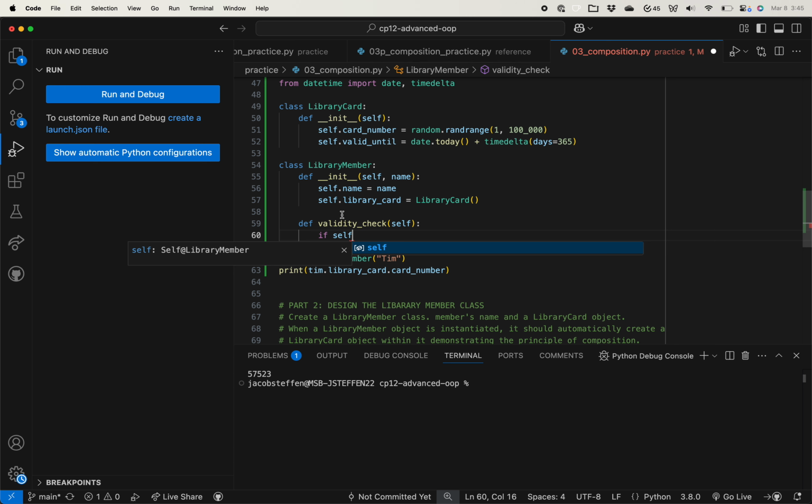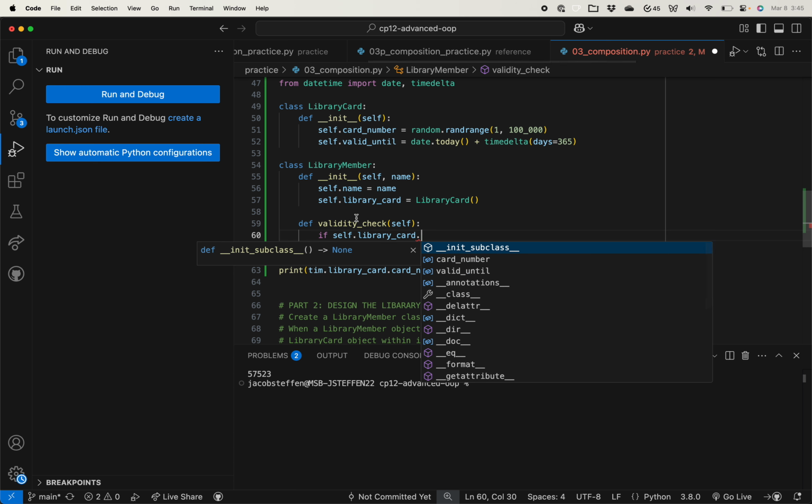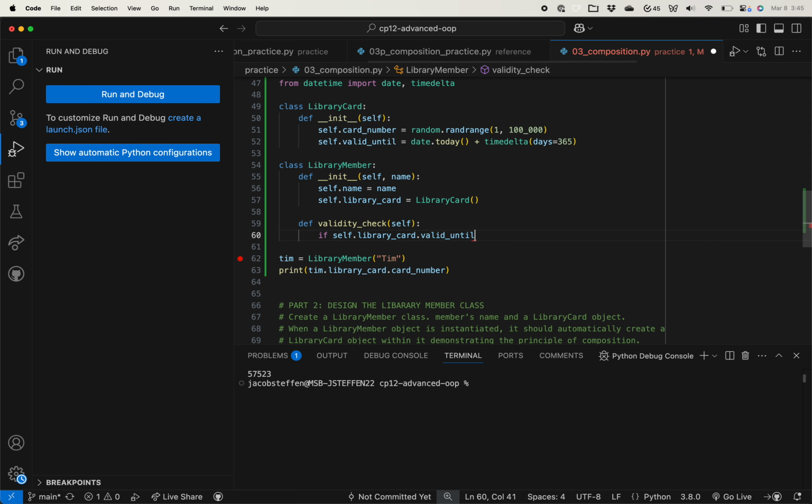So we have self, which is the library member, because it's part of this library member class. They have a library card instance variable, so we're going to do library card. And that in turn has a valid until date time. Okay, so we want to check if this is greater than or equal to date dot today.